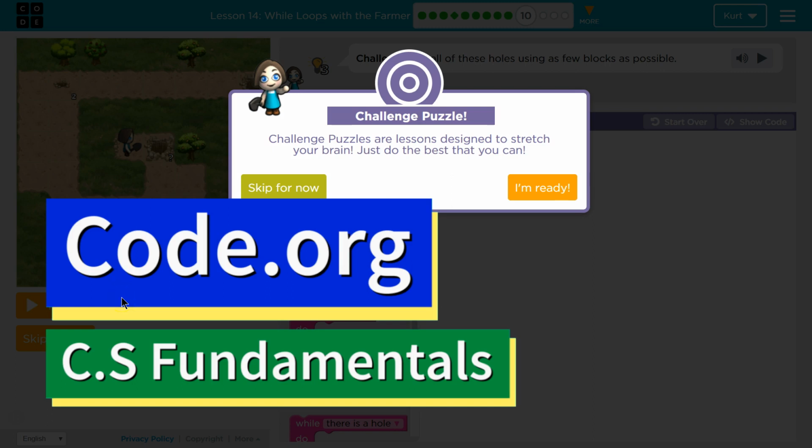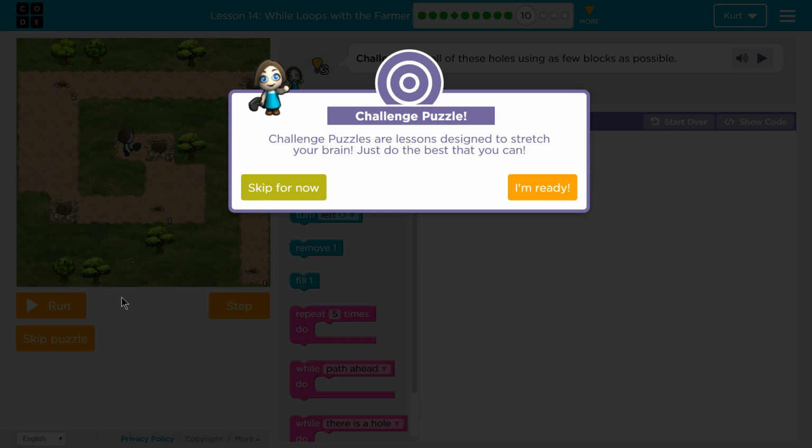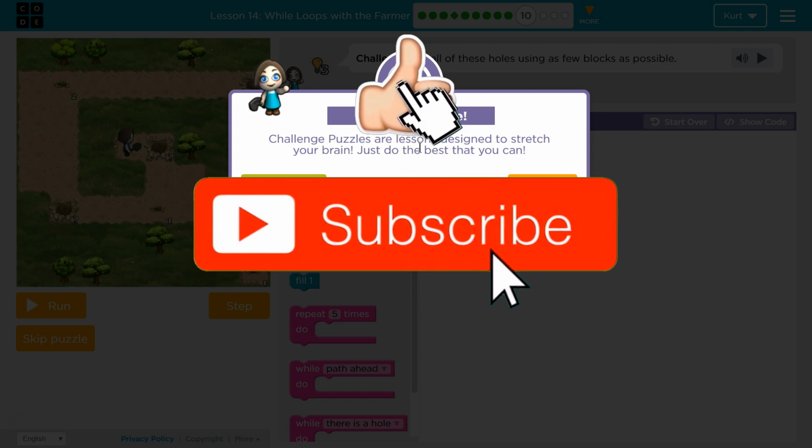This is code.org. I'm currently working on CS Fundamentals. This lesson is part of two courses. It's part of the Express course, where it's Lesson 14, and it's part of Course D, where it's Lesson 11. I'm on Puzzle 10, Challenge Puzzle. Challenge puzzles are lessons designed to stretch your brain. Just do the best you can.